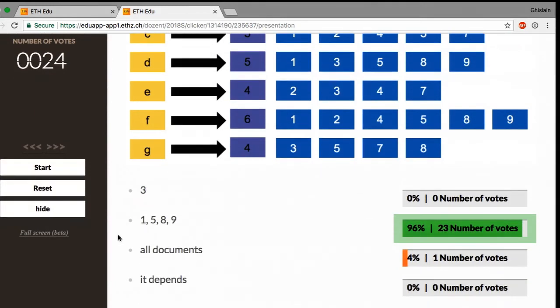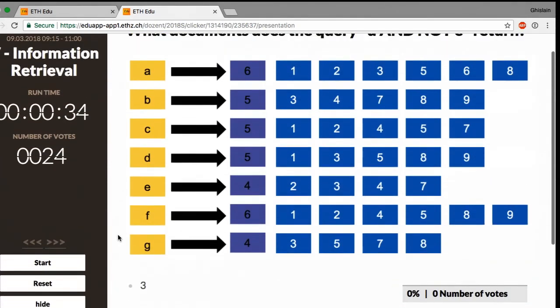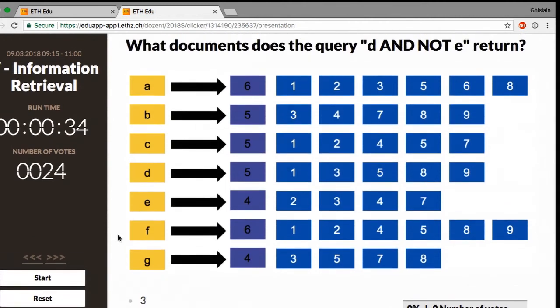Very good. 1, 5, 8, 9, because you can see that if you look at D and not E, you have 3 that is in E. So this is why it's excluded, because we're looking for documents that do not contain E. So this is why 3 is taken out and 1, 5, 8, 9 are not.